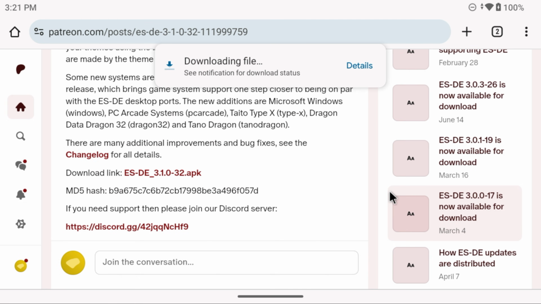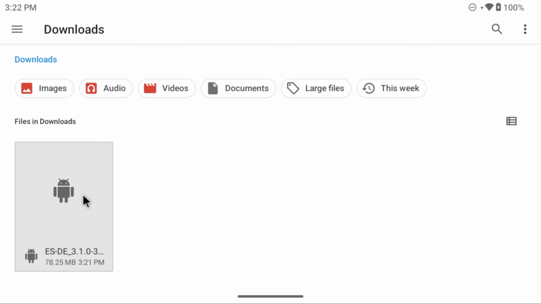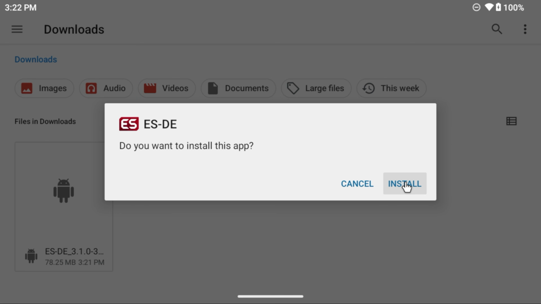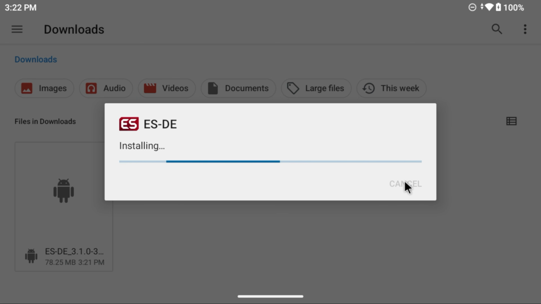After that, go into your downloads folder and you should find that APK. Go ahead and click on it. It's going to ask, do you really want to install this app? And you're going to say, yeah, I want to do it.